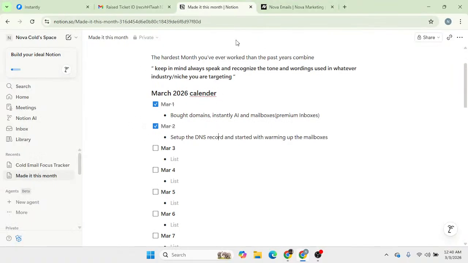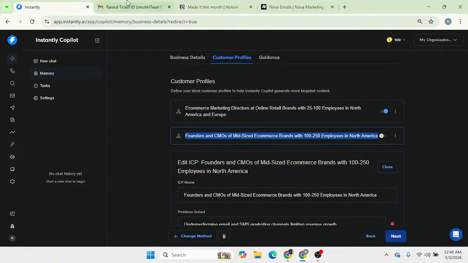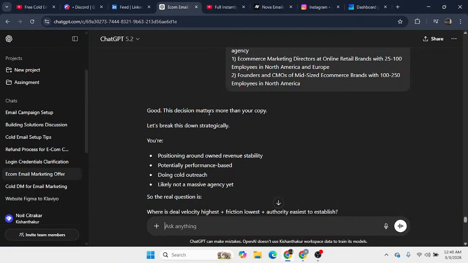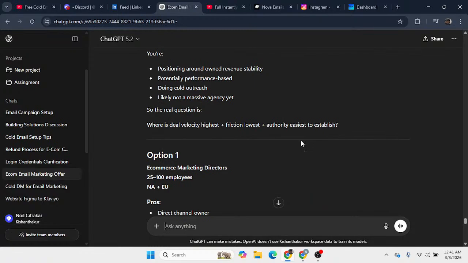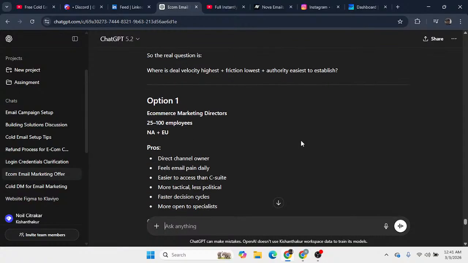Keep in mind, the stakes are higher and it's instant. Which one? A good decision matters more than a copy. Let's break this down strategy. You are positioning around owned revenue stability, potentially performance, which doing cold outreach likely is not a massive initiative. So the real question is where the relatively highest friction, lowest authority is used to establish e-commerce marketing.